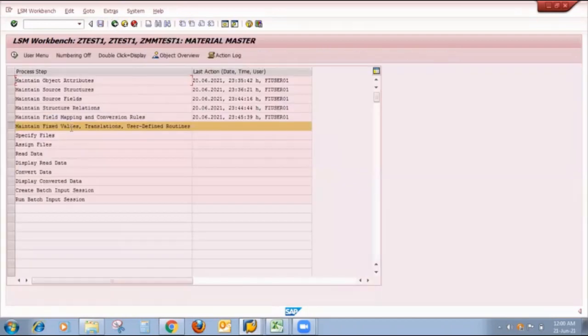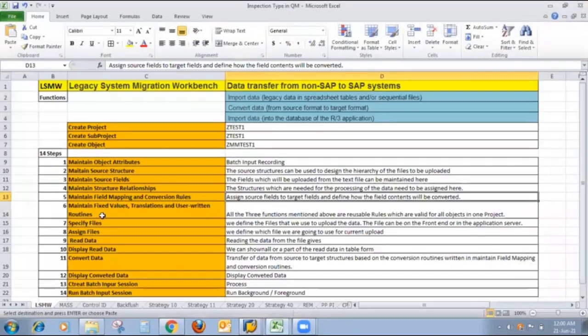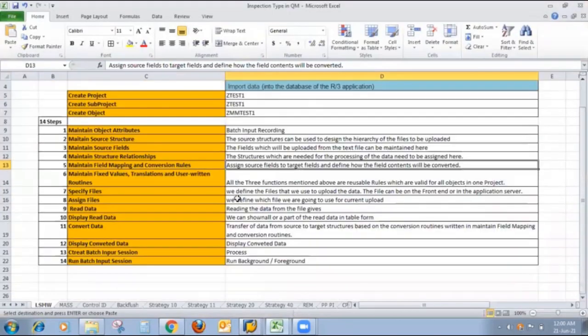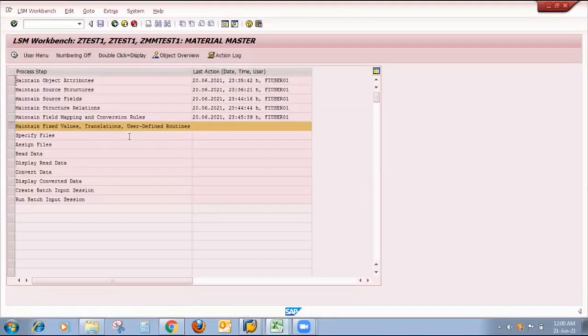Now there is the fifth step. There is no need to maintain anything here for the fifth step. Okay. Means maintain field transaction, all the three functions mentioned above usable code. Now move towards directly specify file, which we maintain in text format on our desktop.